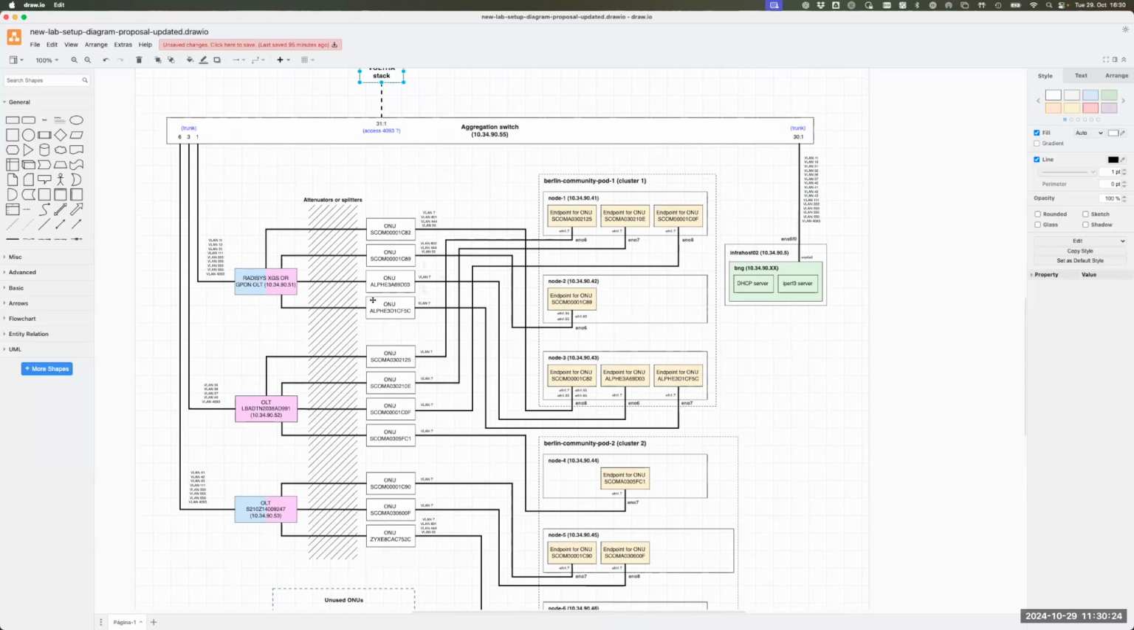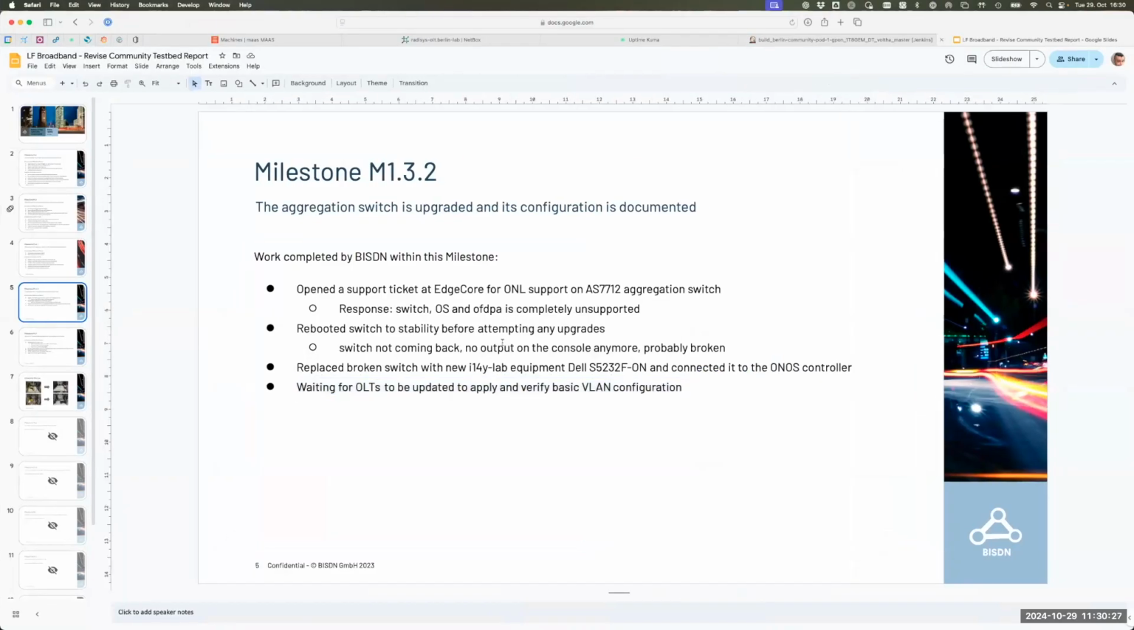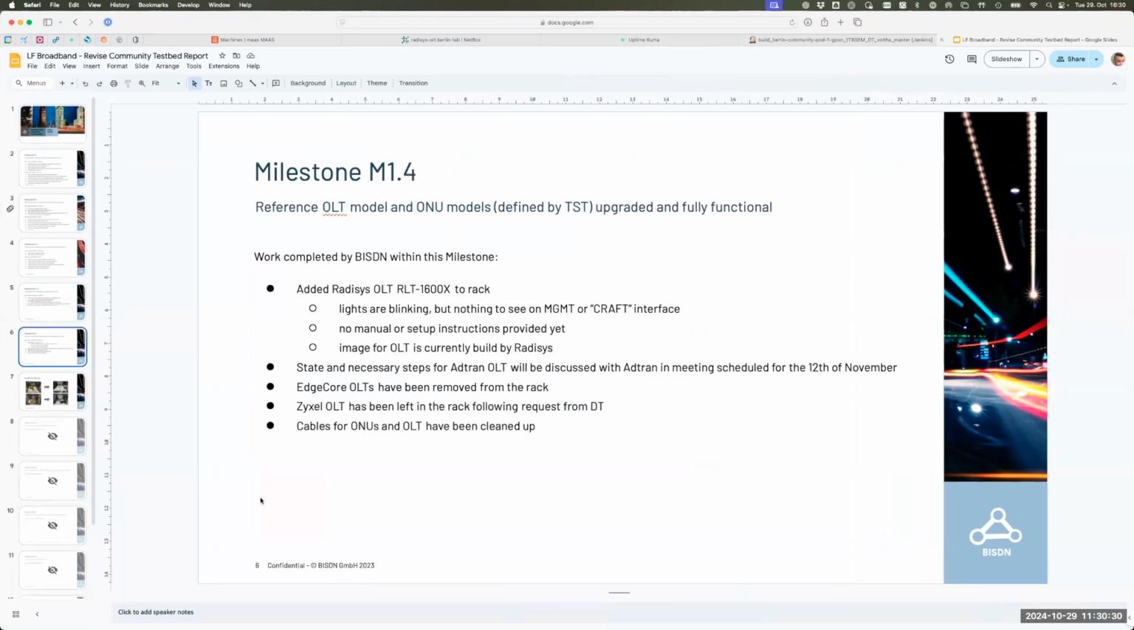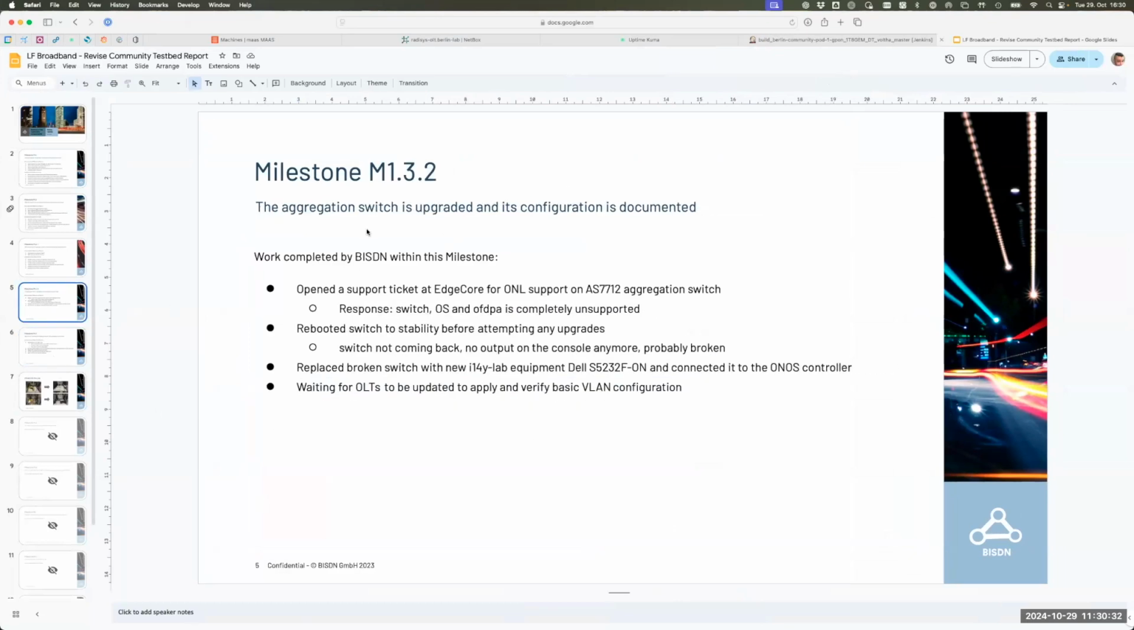Okay. Let me go back to this one. So this is basically the VLAN configuration. There's also milestone 1.4, which is dependent on the exact decision of how and which OLTs we use. Once we have nailed this down, ideally you could take a look at the drawing and give me feedback on whether this is what you want. Then we can finish this by applying the right VLAN configuration and verifying that all of the VLANs are properly forwarded through the switch. That would more or less finish this milestone.